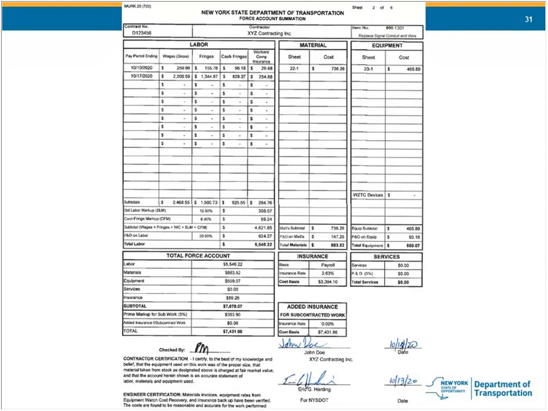Here's the MERC 20 force account summation. You see, we're going to be looking for 2 separate pay periods. So we'll have 2 labor summaries, one ending 10/10, one ending 10/17. We can tell by looking here, we're going to be looking for a material summation and backup documentation, and equipment summation and equipment watch sheets. And it looks like they have no services.